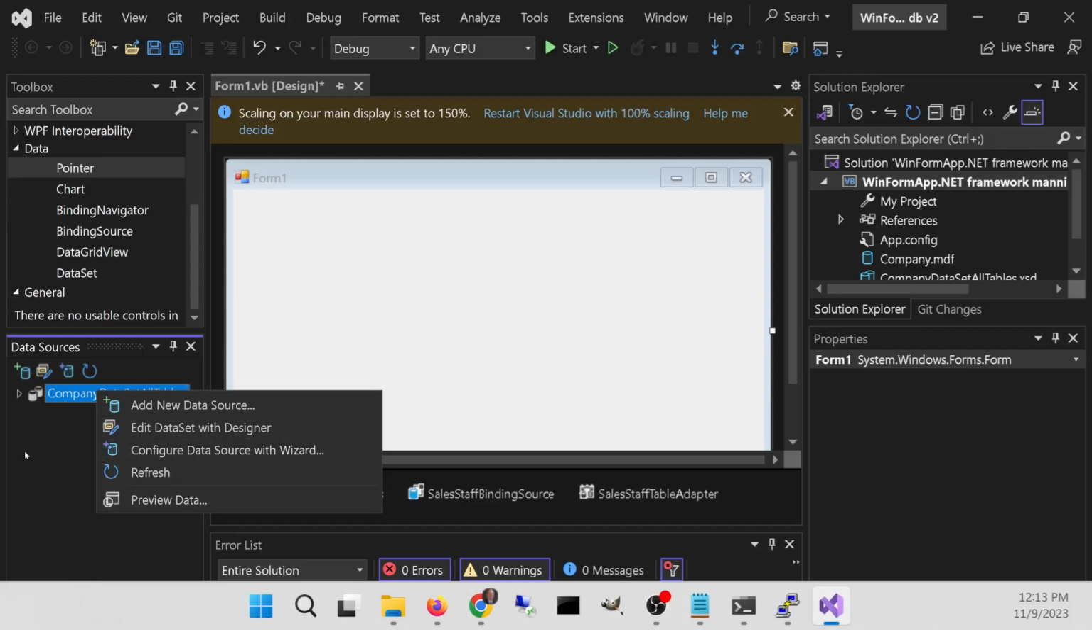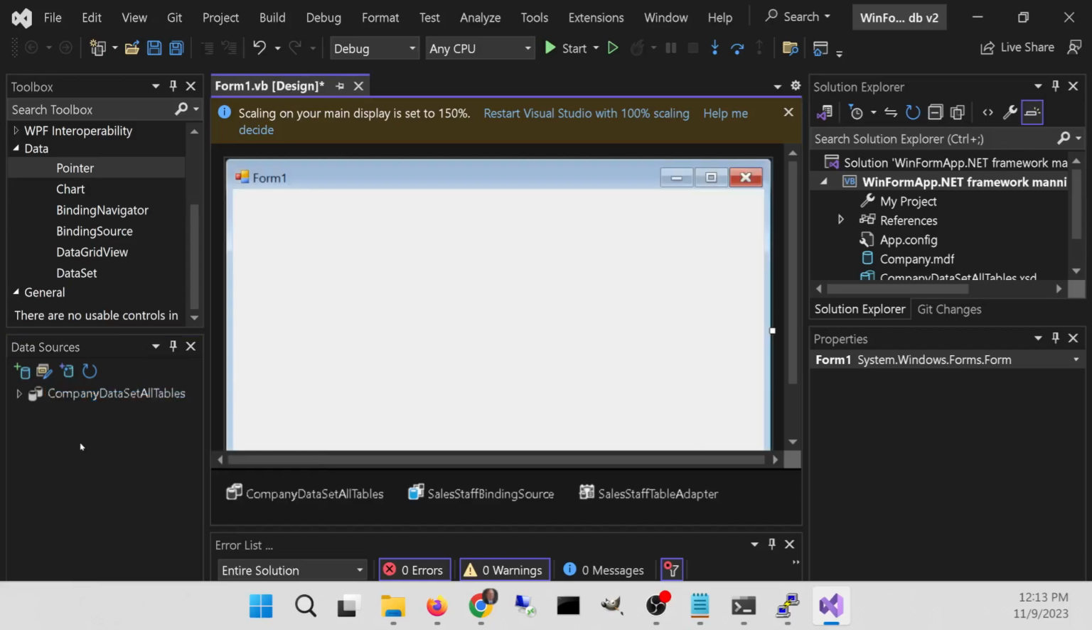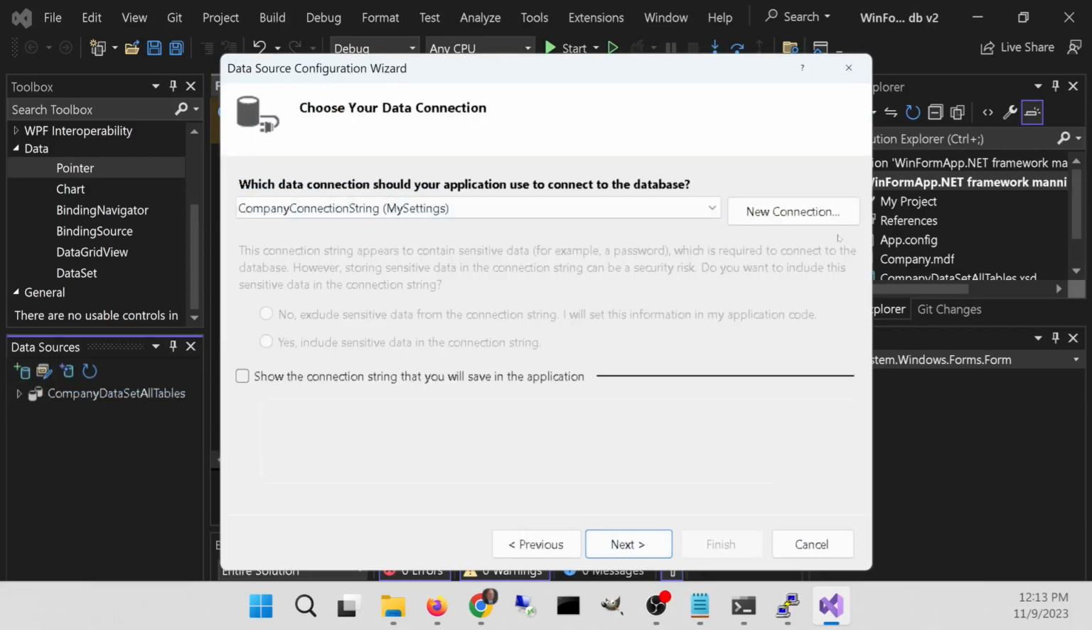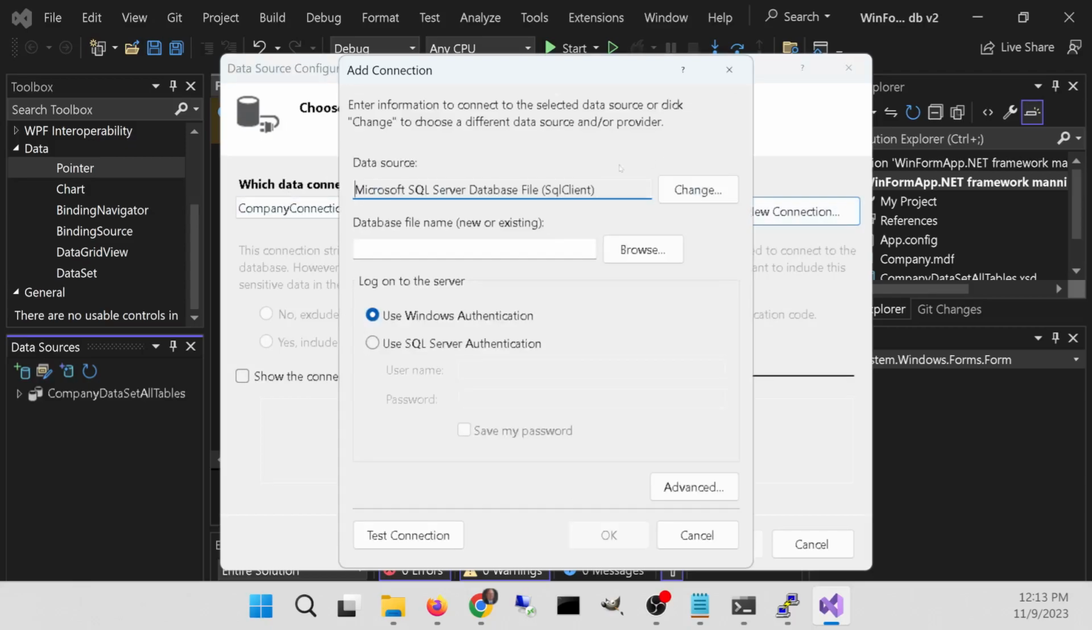Oh, it doesn't let me delete that data source. Let's just say I'm going to add a new data source. I have nothing here. I would click Add a new data source, and it's a database. It's a data set. I'm making a connection to the data set, and it remembers from my last time.